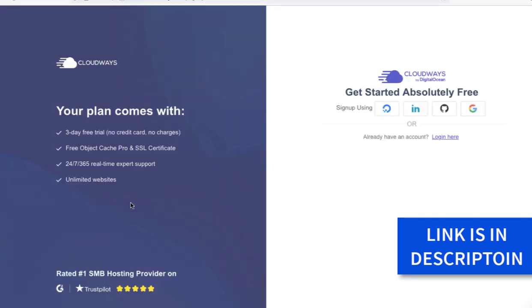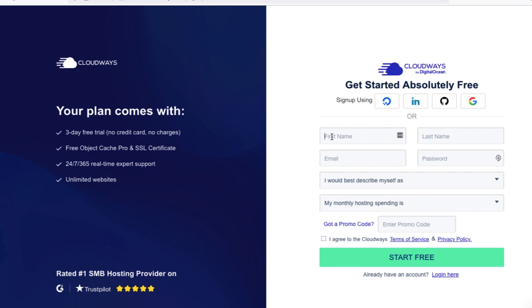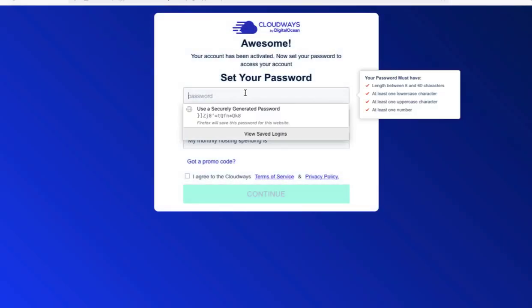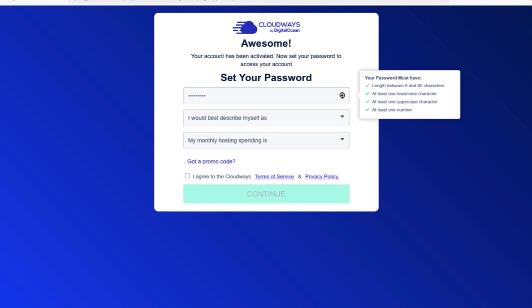Right over here we are going to the login screen. If you are at the login screen, enter your name and last name and your details. I've already done this, so I'm going to click on login. I skipped it in the video. Okay, set your password. Generate a good, secure password. It's really important.